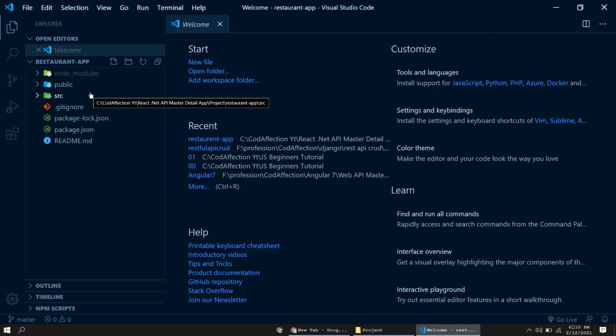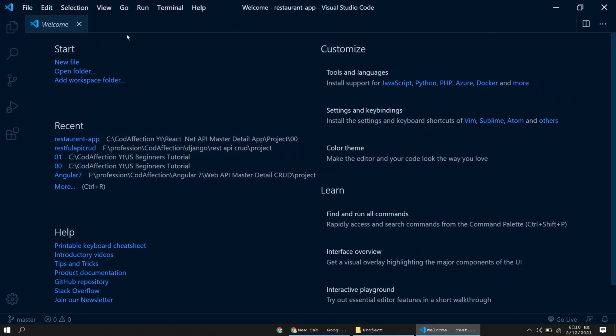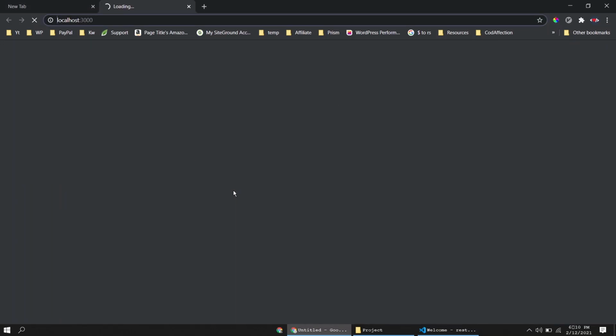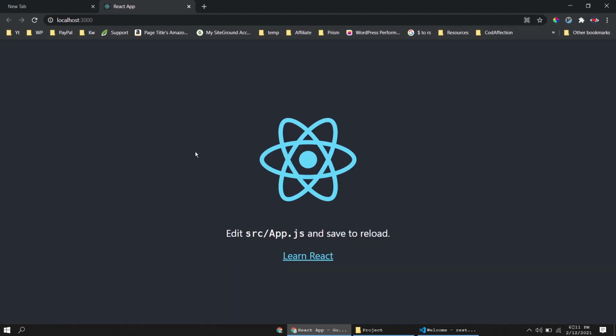Now, before moving forward, let's run this application. For that, we will open a new terminal, then execute this command: npm start. It will compile this application and run the same in our default web browser. So this is how the default React application looks like. Now back to the project.